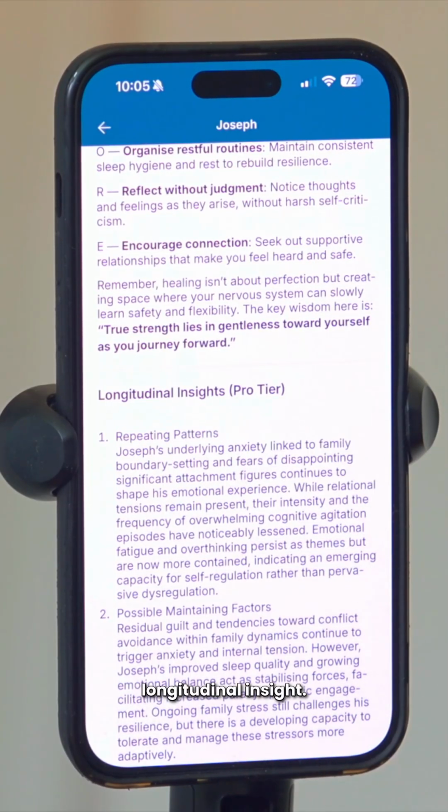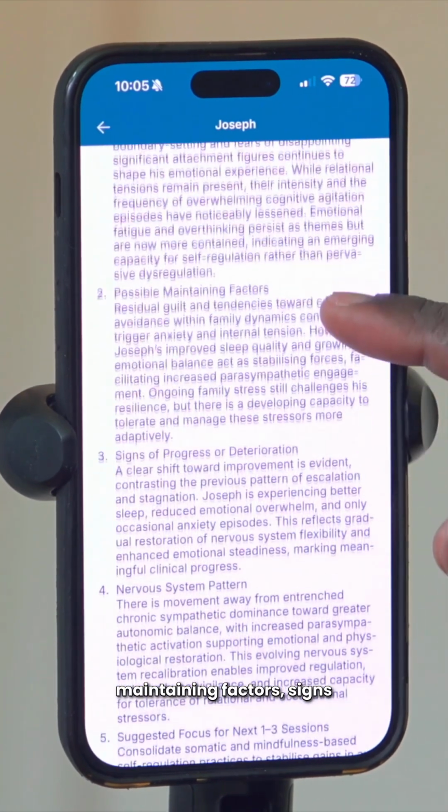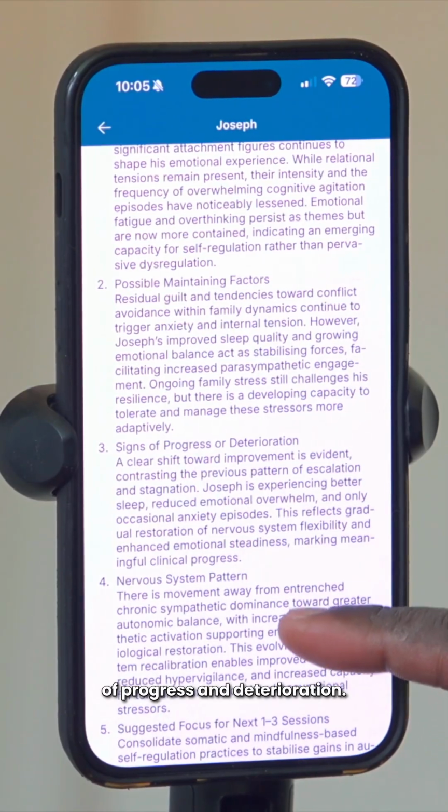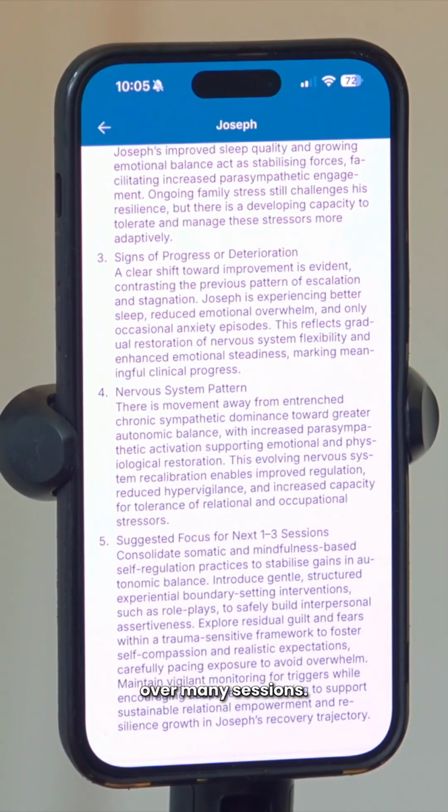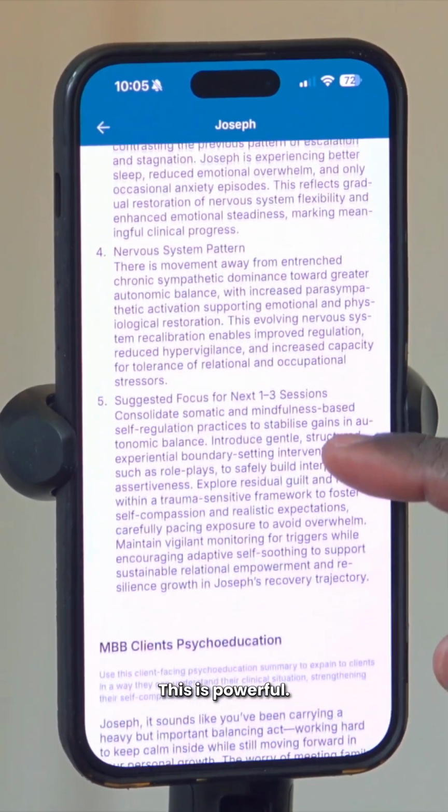By the way, this is your longitudinal insight. This is important. Many people find this useful. So you start to look at repeated patterns, possible maintaining factors, signs of progress and deterioration, nervous system pattern over many sessions. This is powerful.